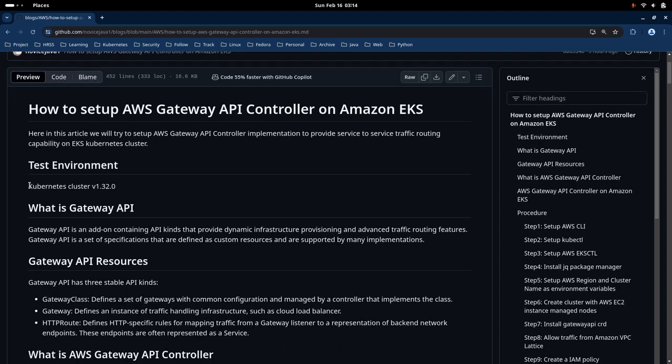So I'm going to install the Kubernetes cluster of the latest version using the Amazon EKS feature, and we are going to use that one to set up the Gateway API Controller further on top of that one.